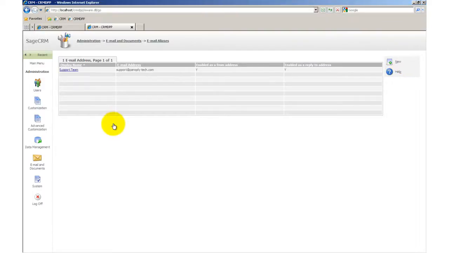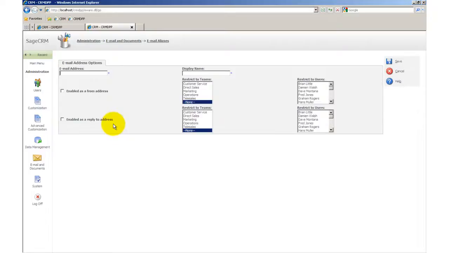Just click on the new button, and we can then specify the sales email address that is going to be used. I'm going to call this the sales team. And how do I want to use this? I can enable this as both a from address and a reply to address.